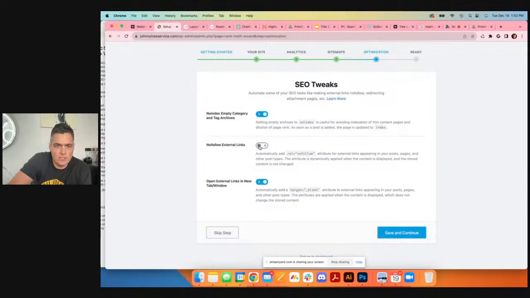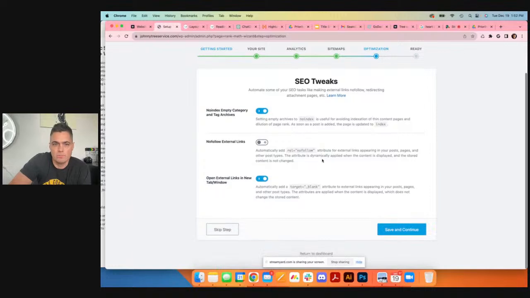No follow external links. So in general, if you no follow an external link, it means you're not supposed to give any benefit from this link. Do not follow this link. There are certain situations where that makes sense to do, but in general, you don't want to do that for all of your external links, or it might look spammy to Google.